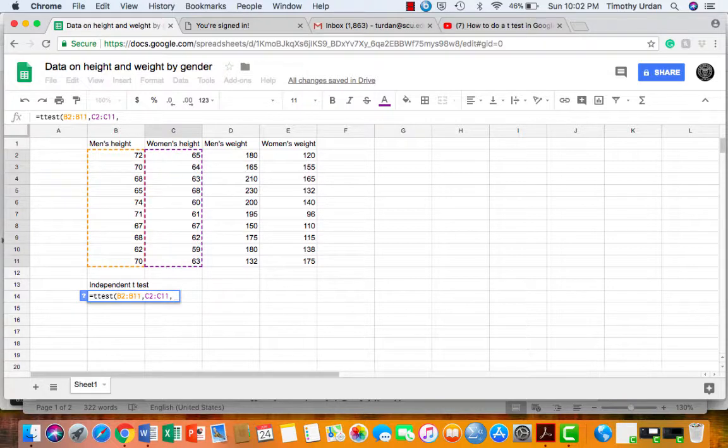Let me put another comma in, and then we have to tell Google Sheets whether they're doing a one-tailed test or a two-tailed test. And you can read about that in the chapter that talks about t-tests, so you'll know what this refers to. I won't go into it here, but we're going to do a two-tailed t-test.